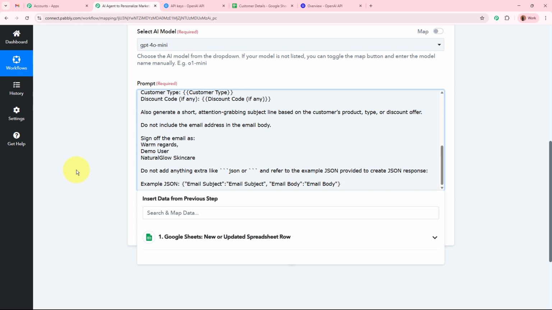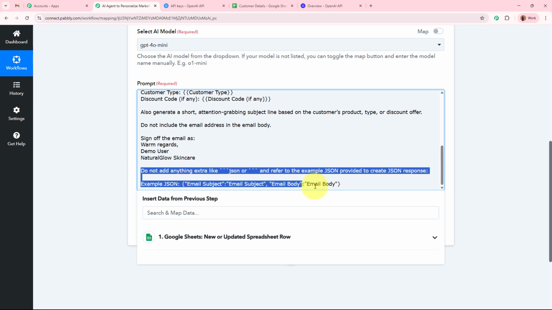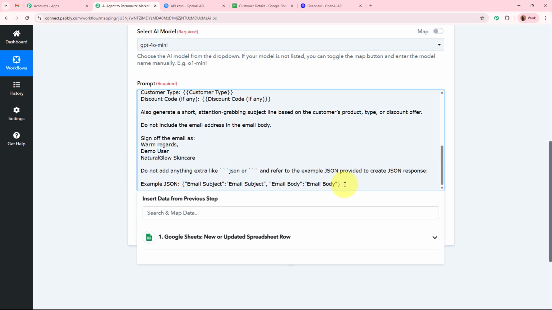For that, we have to have a response in a JSON format, and I've entered the example JSON right over here, how I want it. I want the subject like this, the subject, body, and the body right over here in this manner. So if you also want a response in a JSON format, you can copy this line from the workflow link that I've added. You can find the step, copy this line from here and add it in your prompt as well, okay? And you will get the JSON response, okay?